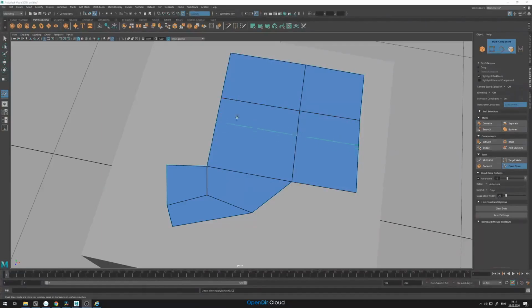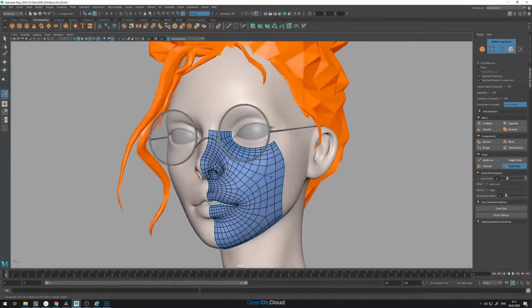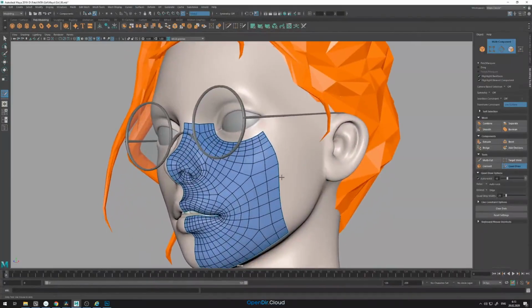Holding down Ctrl, you can create edge loop. If you want to delete an element, hold down Ctrl-Shift and delete it with a left click. Quad Draw is used for topology and retopology. As on the example of our character, I used Quad Draw completely for retopologizing.